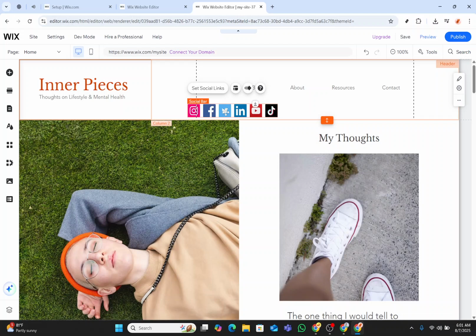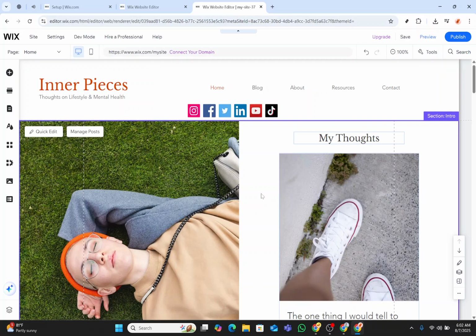You've successfully added social media icons to your Wix site, enhancing its connectivity and inviting your visitors to engage with your brand across platforms. Experiment with different layouts and designs until you're satisfied with the look. With these icons in place, you're more than ready to boost your online presence. Keep customizing and stay creative.